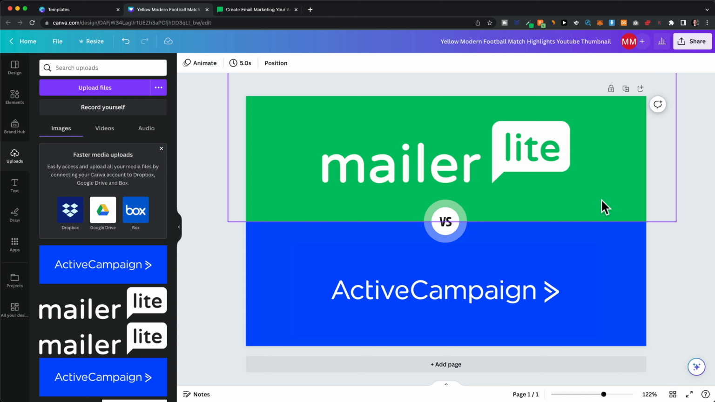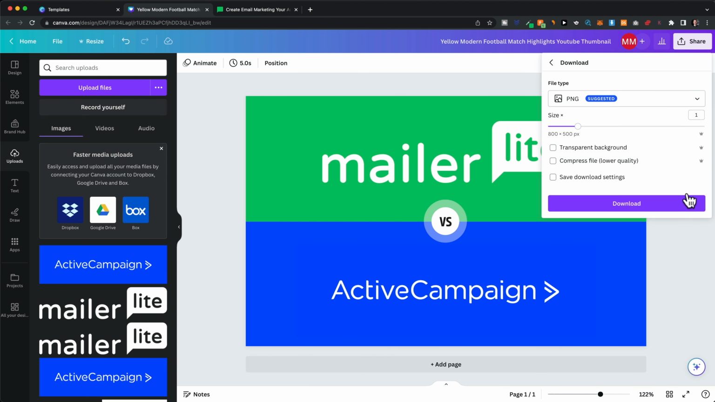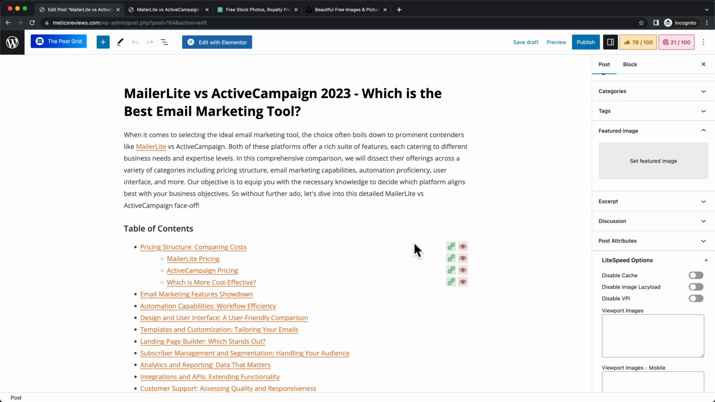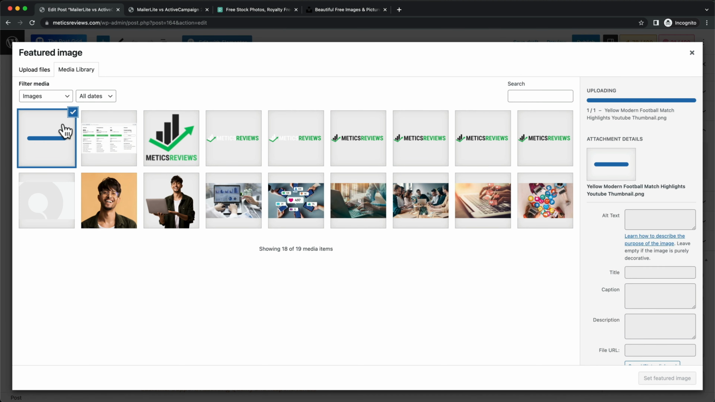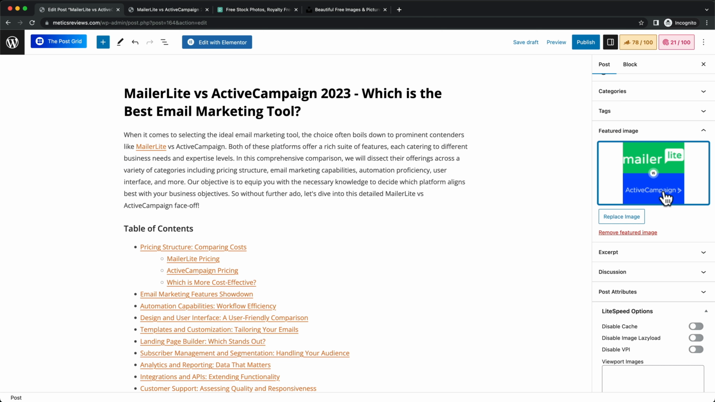Now to download this image, I just click on share on the top right, go to download, and then just click download here. And then we have it saved in the download folder. And now to add it to the featured image, we're going to click on set featured image here. And I'm just going to drag in the image that I've just created, click on set featured image. And there we go. Now let's click on Save Draft.